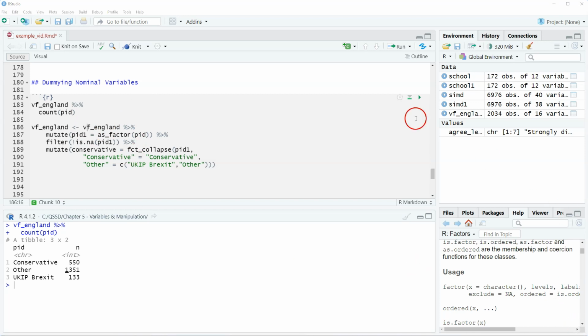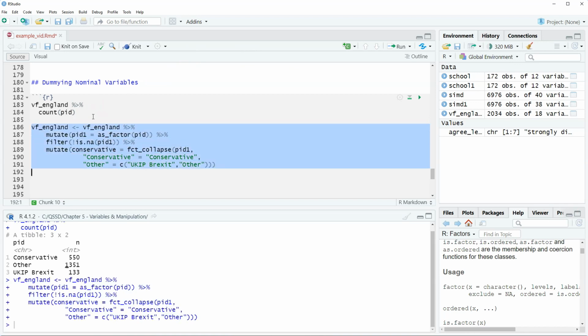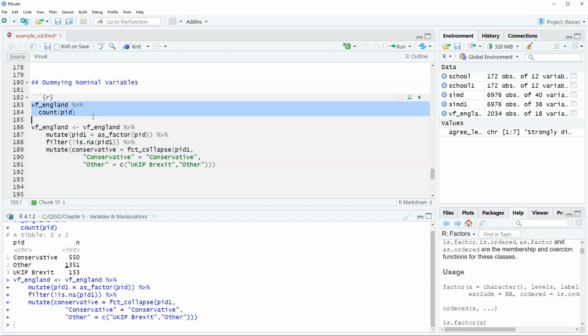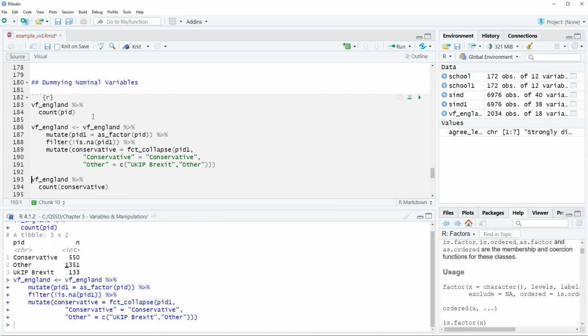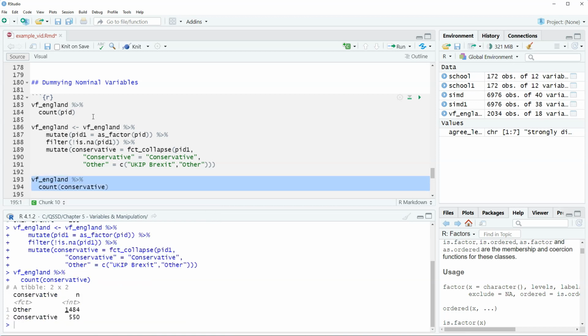Let's see here. So we're going to highlight all this and run that. Okay, so we didn't get an error. I'm going to steal this from up here, just so we don't have to type it again, and I'm going to change out PID for conservative. Highlight that. All right, so we see now there's just two categories, other and conservative.